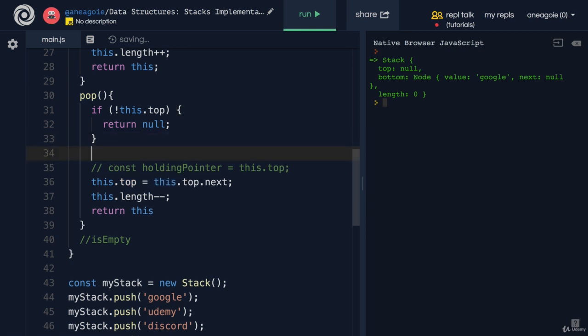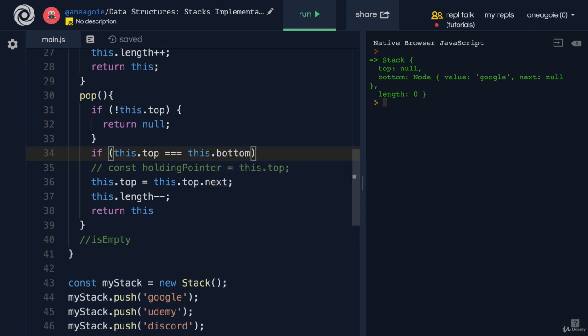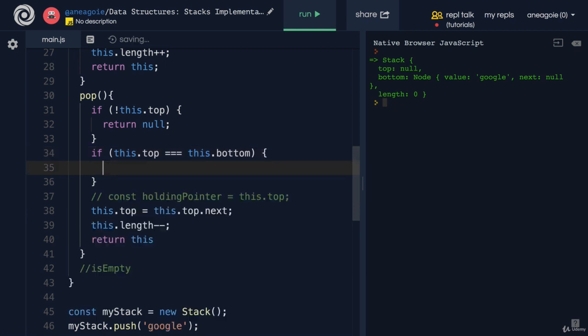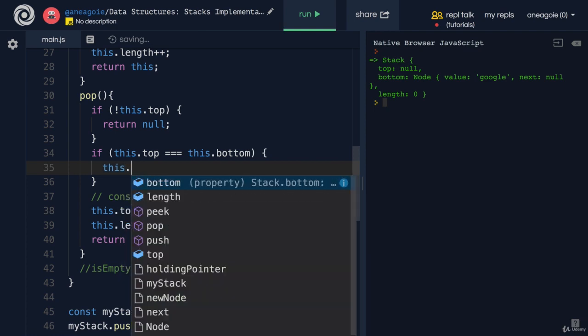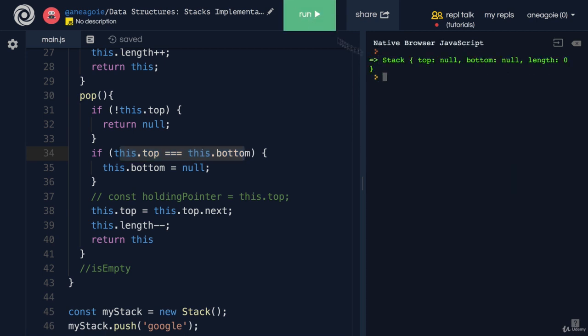So we just need to add one conditional here, which is if this.top equals this.bottom, that means there's only one item on the list. I could have also done this.length equals 0. If both of them are equal, which means there's just one node left, in that case, we want to say that this.bottom is going to equal null. Because after we remove the only node left, we want bottom to equal null. So if I do this and click run, there you go. We're back to our original empty stack.